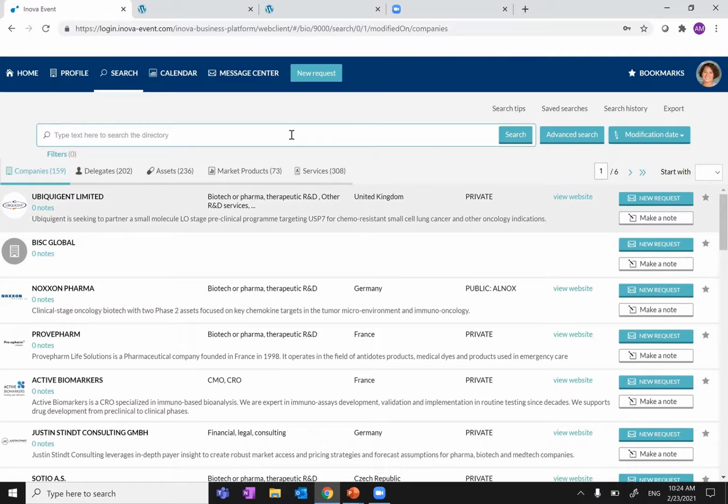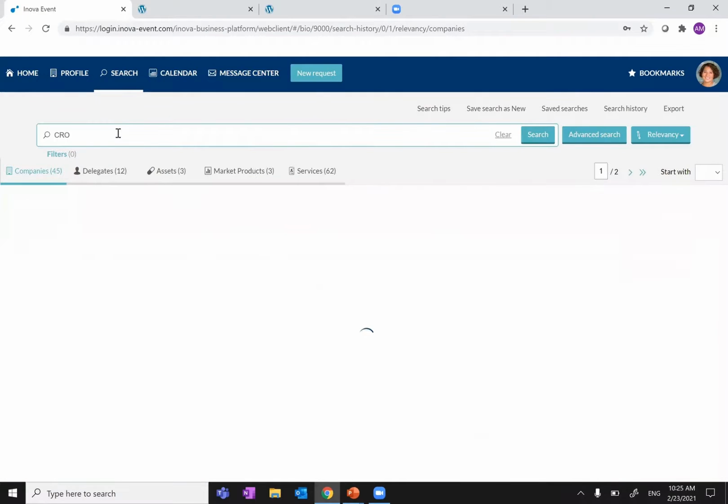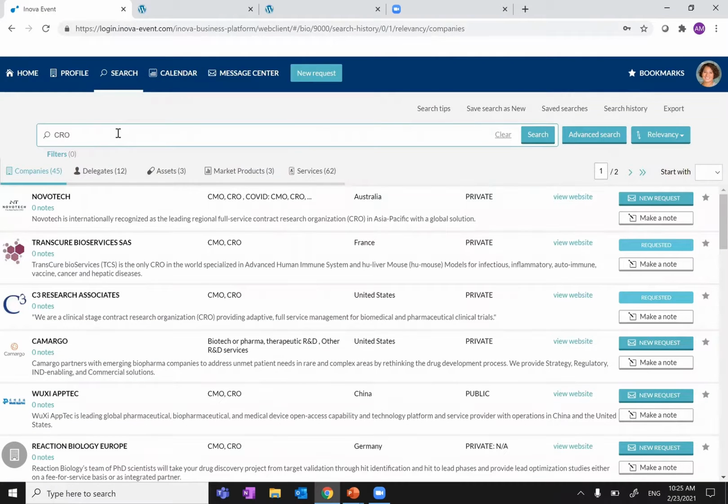And then let's take, for example, the case of Balsa Pharma. They're looking for help testing their immunotherapy technology. So they're looking for clinical trial services. So they might start with a basic search here on CRO. And that narrowed down the list a little bit. It's still quite a lot of companies. So let's add a few additional parameters to make the search more targeted.